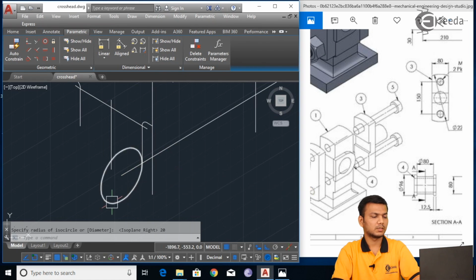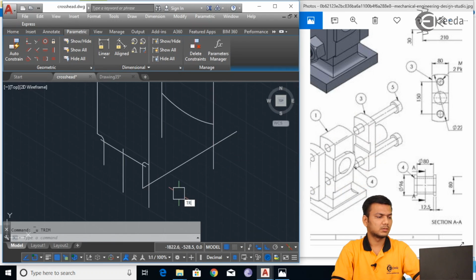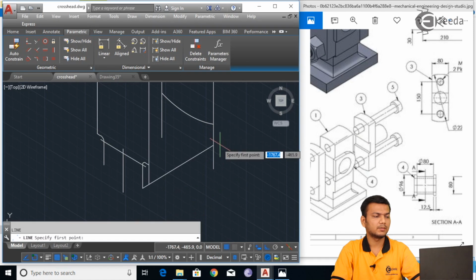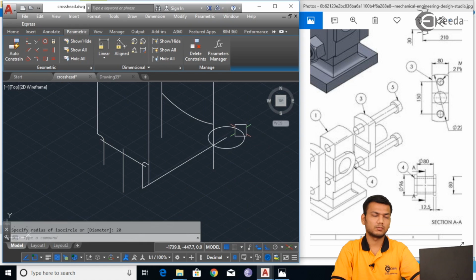Now also it is not creating properly, so I'll just delete this. Now here we'll first try to create this arc. So I'll just first trim this line, also this line. Now here I will take one line of distance 20 because the radius of the fillet is 20. We'll use the ellipse command in the iso circle and create one circle of 20.